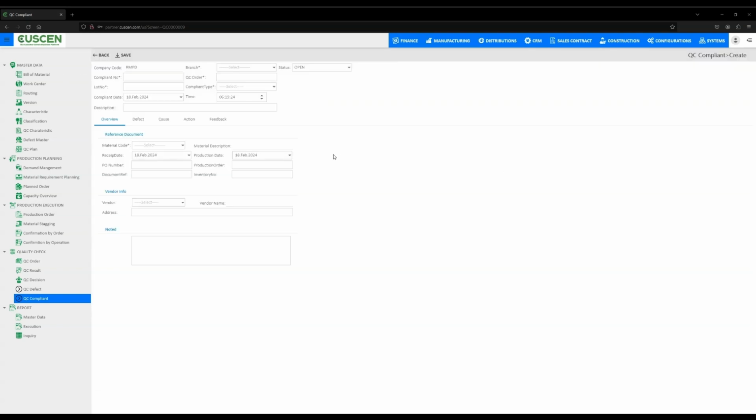After clicking Add, you are taken to the QC complaint create page. Here, each field must be filled out to ensure a detailed account of the quality issue. Start with the company code and complaint name, which are unique identifiers for your record. Next, select the appropriate branch and QC order from the drop-down menus, ensuring the complaint is directed to the right department.